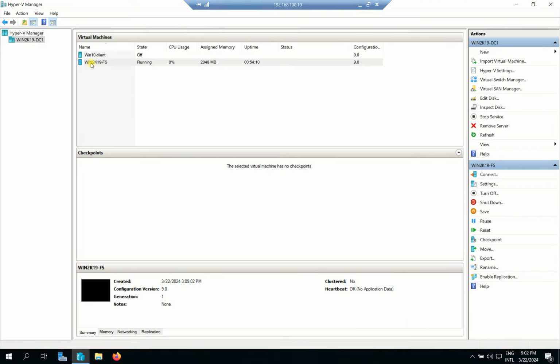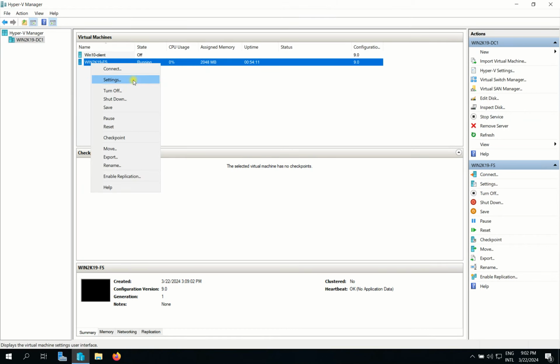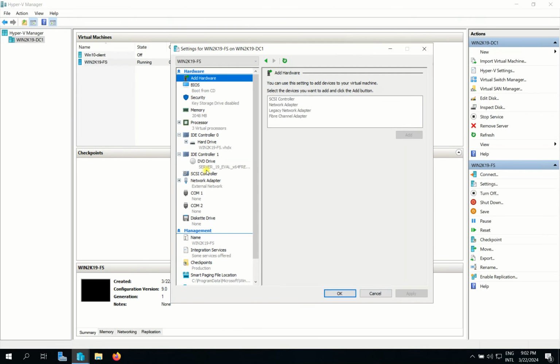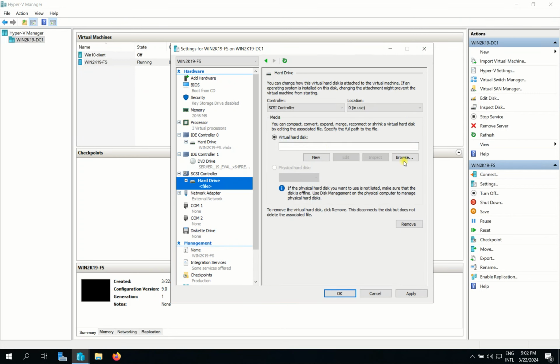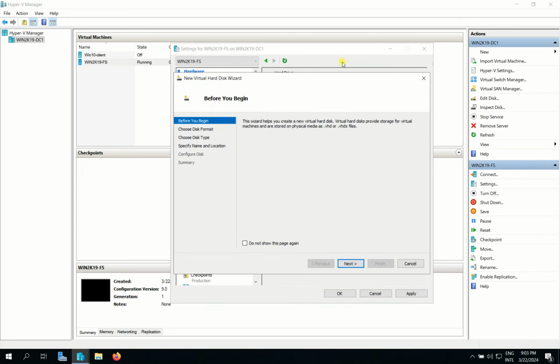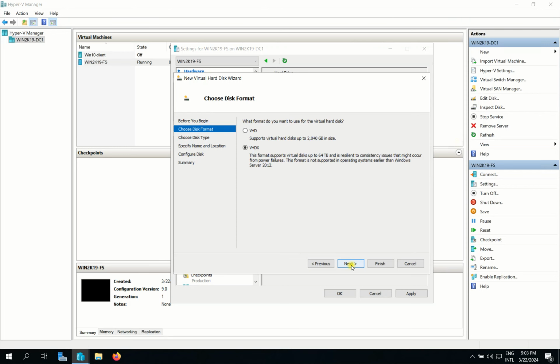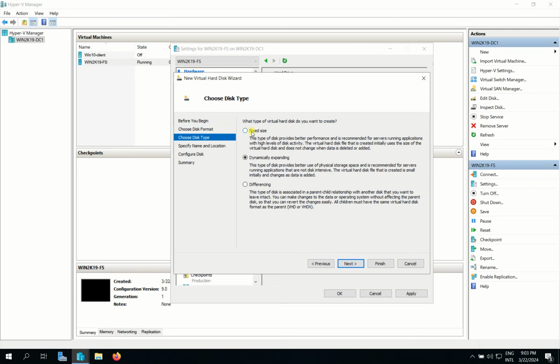I use Hyper-V, so I go to settings to add two more hard disks. I go to this one and add hard disk. Okay, I add, and then I create new. Next, next. Okay, I use fixed.